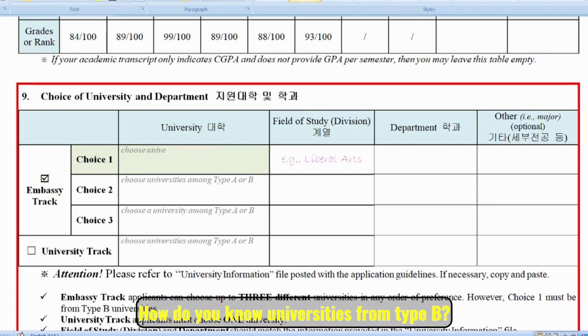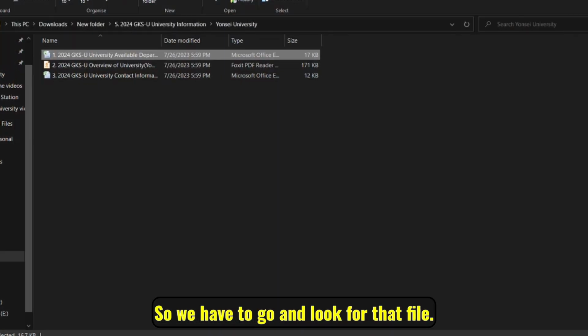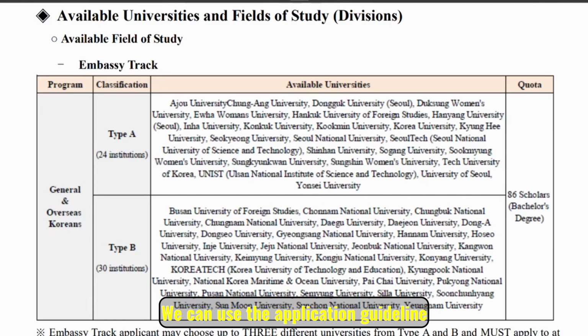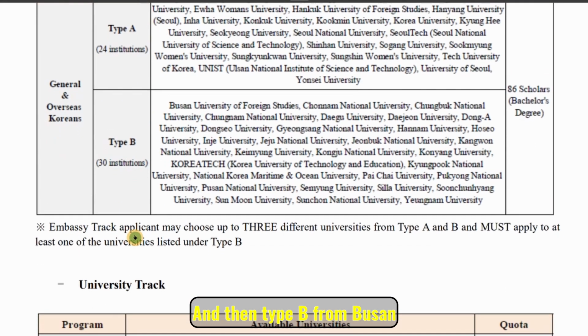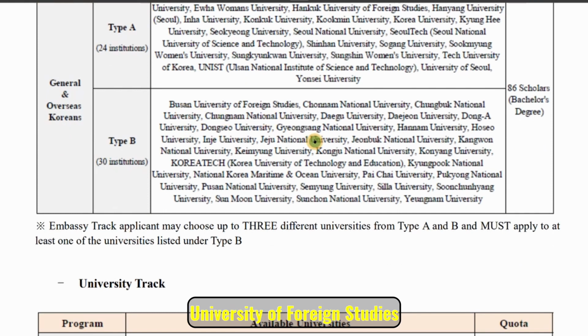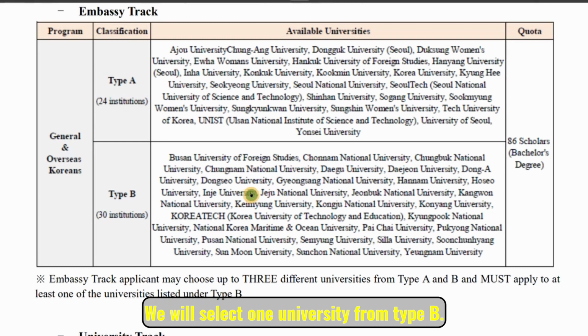How do you know universities from type B? Remember, I showed you how to go and find the files that contain the different universities. So we have to go and look for that file. Let's say we don't know. We can use the application guideline to know the universities that have been classified as type A and type B. So this is type A universities from Aju right down to Yonsei and then type B from Busan University of Foreign Studies right down to Yeongnam University. We will select one university from type B.